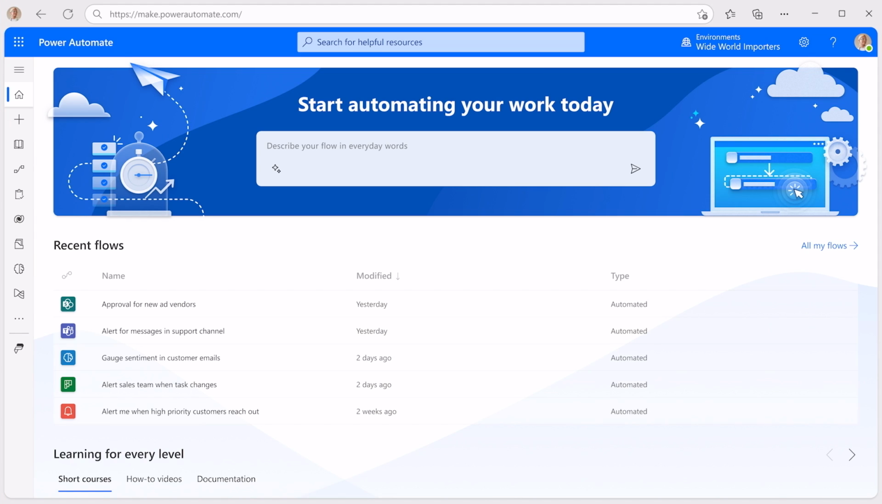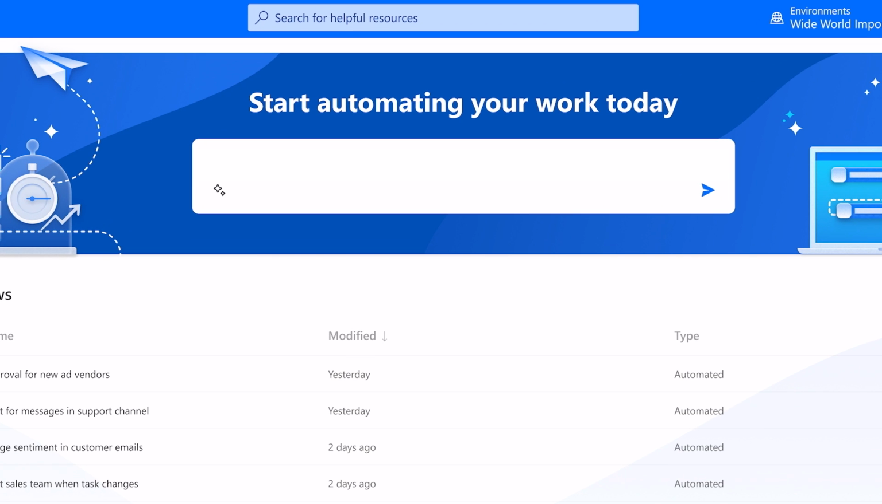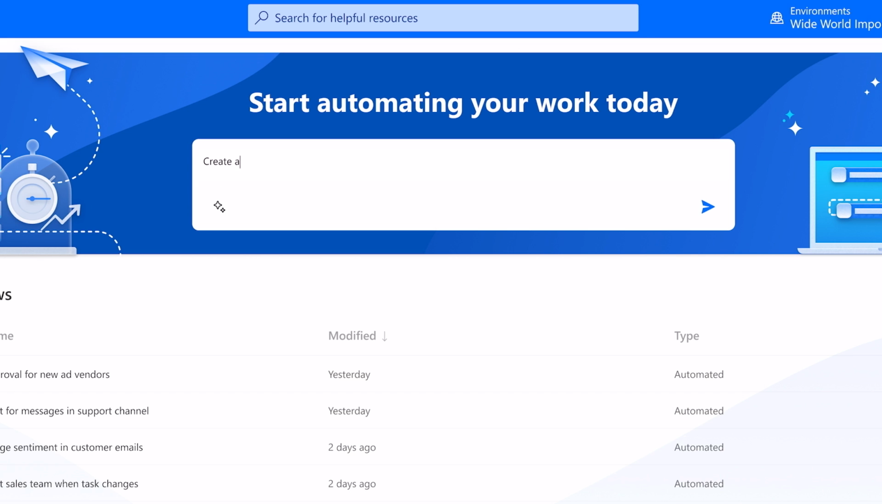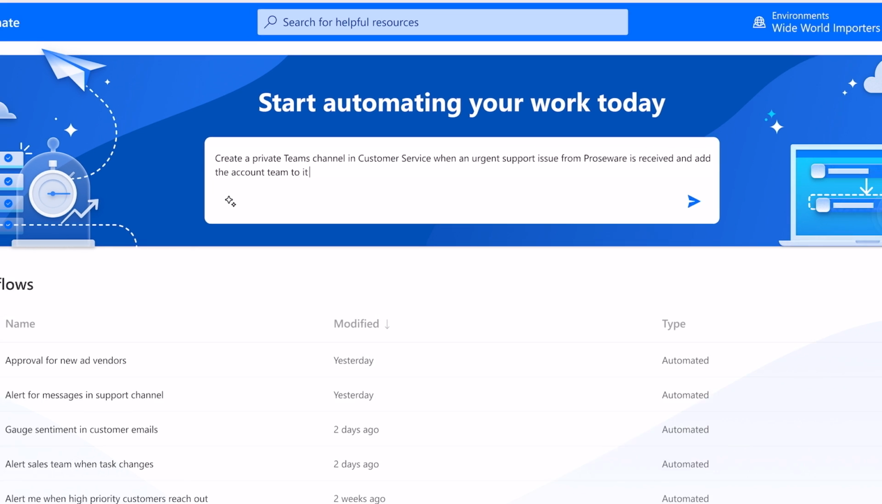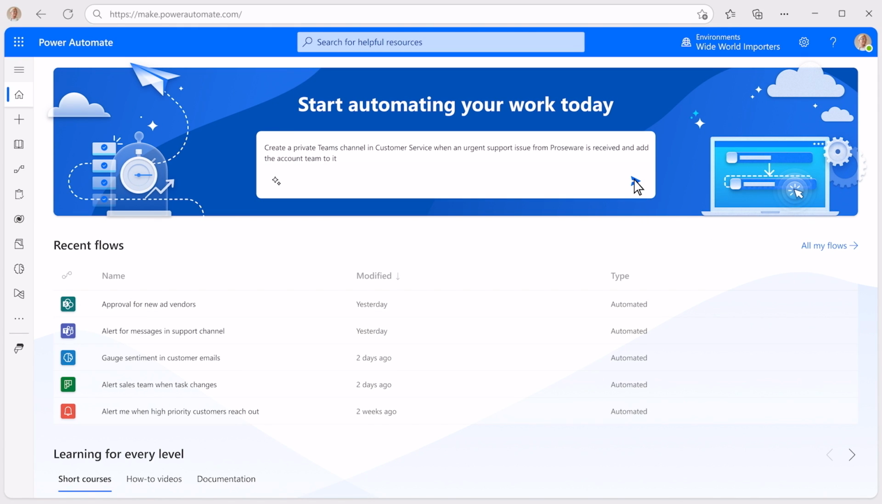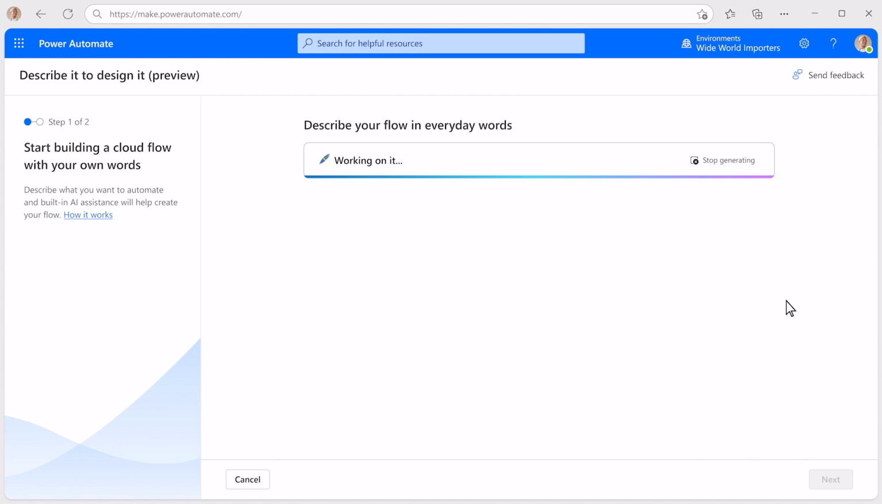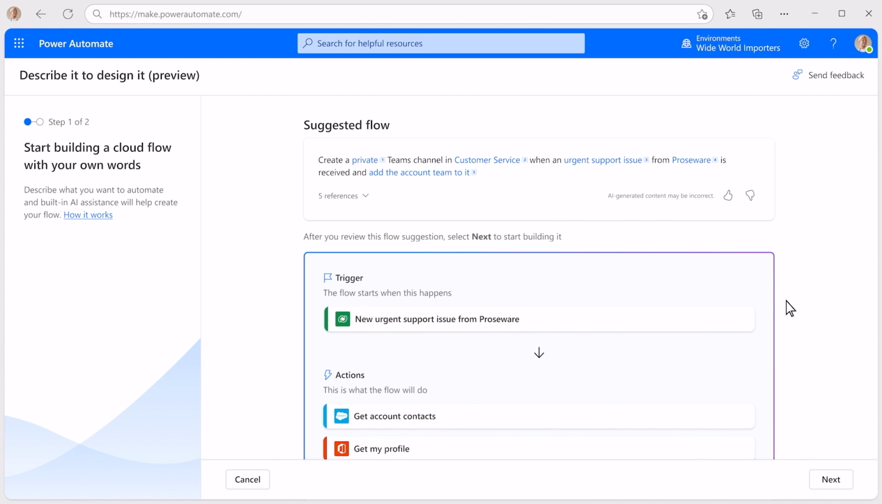You've made the pitch. You've won the business. Now you need to deliver and be there for your customer. You want to be notified whenever there's an urgent support issue for your accounts. And you want to create a collaborative space for the account team to solve the issue together. With Copilot and Power Automate, you can automate both these things in minutes using your own words. As you review the suggested flow, it's looking good.